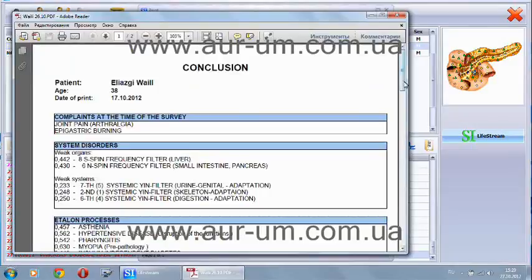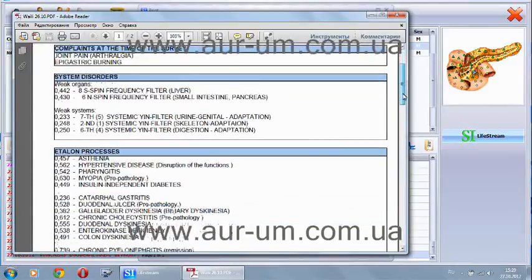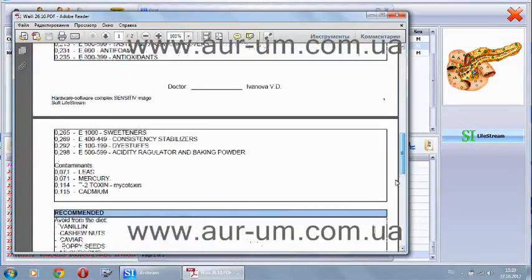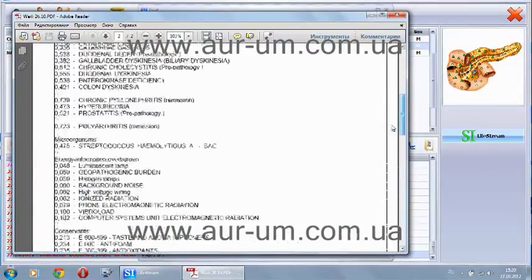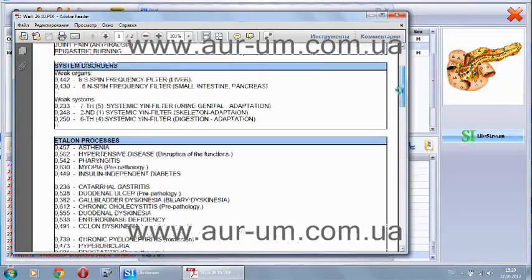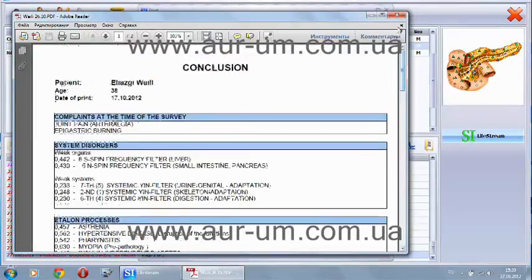Now it will show us in PDF form. So this is the PDF file we created. It has all the information that we have put into conclusion. All the recommended things, all the bad things that we have found, all the etalon processes.